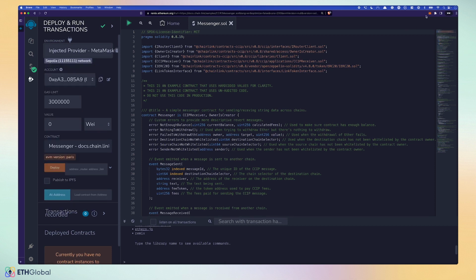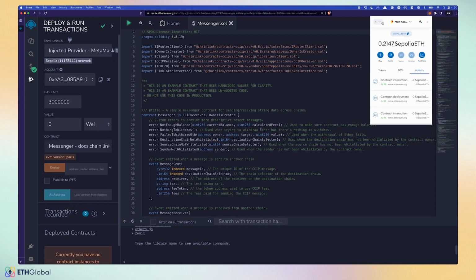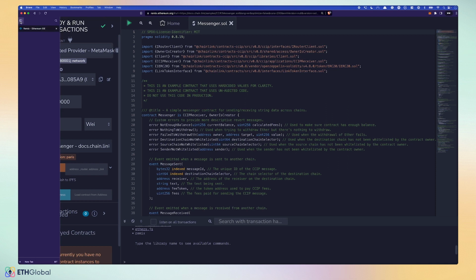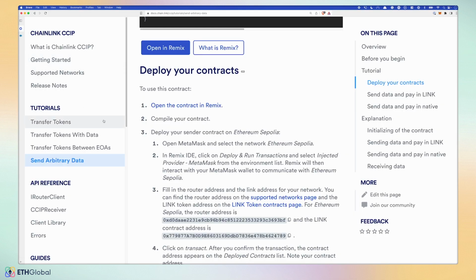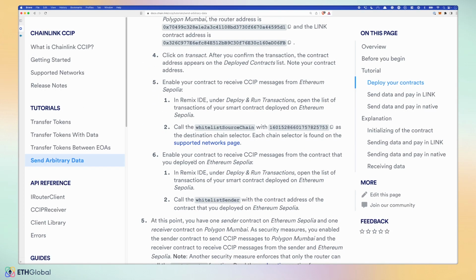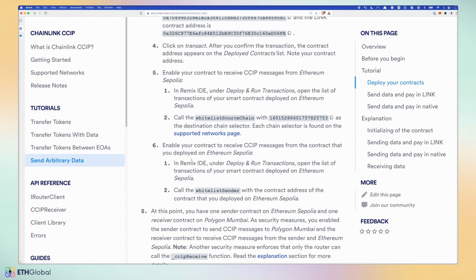With the injected MetaMask provider, we need to remember to change our network to Mumbai. That is key here. Like I said, that's probably the hardest part. So we'll head back to the documentation. We'll scroll back to the part about deploying on Mumbai.